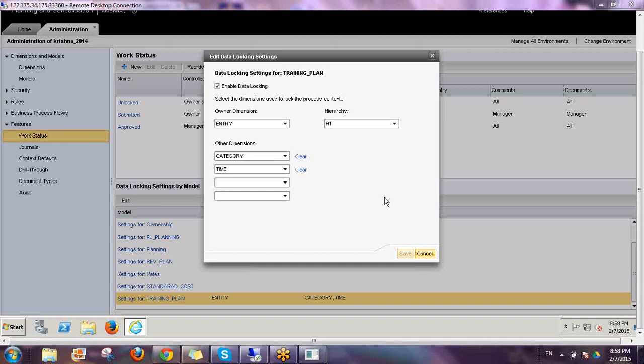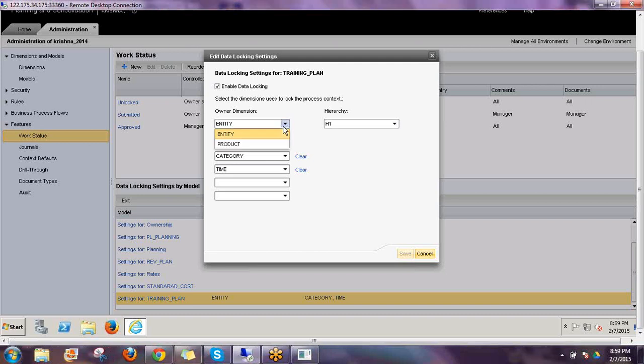And there is no hard and fast rule that it should only be an entity dimension. Any dimension with hierarchy property can be taken as a dimension for owner. But 99% people use entity dimension because of its relevance in planning and consolidation. Now if you see the drop down, I have entity and product. Why entity and product are showing is because for this particular training model, training underscore plan, both entity and product have hierarchies. That is why the system is displaying both the dimensions.